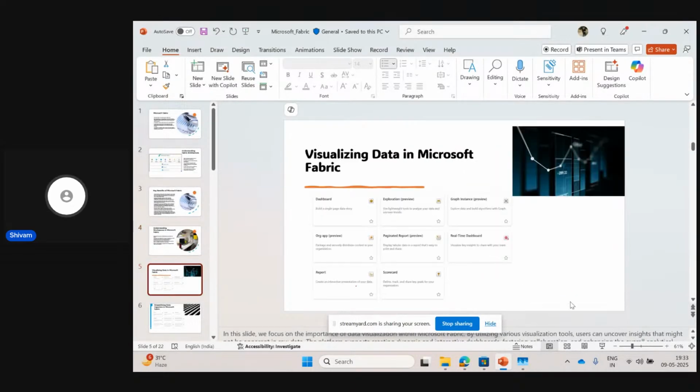Now coming to the part where we will be discussing various services which are present in Microsoft Fabric. The first slide is about visualizing data in Microsoft Fabric, which means the services by which we can visualize the data, or reporting services. All these services are used for visualization of data in Microsoft Fabric, like dashboard, and we have graph instance, and most of them are in preview.